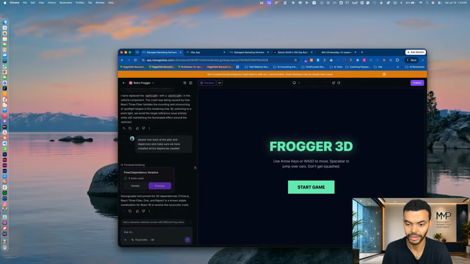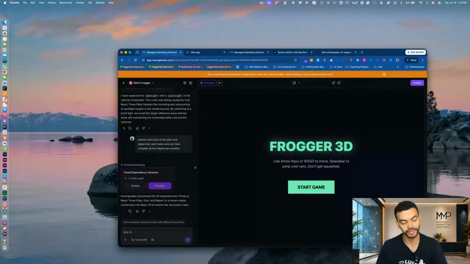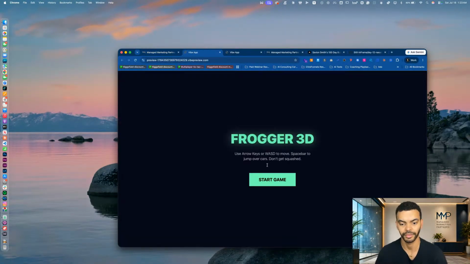There we go. So it downgraded the 3D dependencies, Three.js, React, and Rapier to a known stable combination for React 18 to resolve the reconciler crash. And look, we have a game that works now.